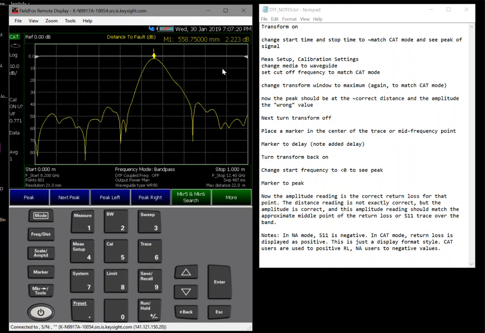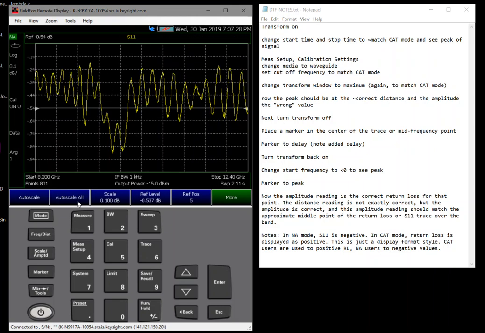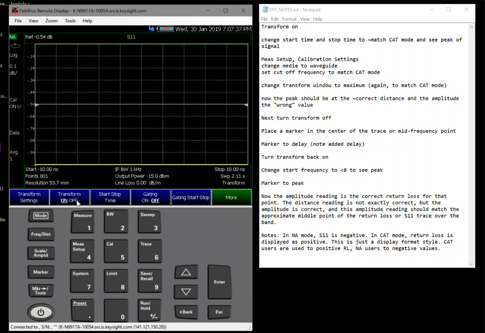But now the question is, how can we get this to be closer to that half a dB, which is what we expected? So what I do here is I go to network analyzer mode, and I'm going to turn time domain transform on. And time domain transform is really the same thing as distance to fault. This is the core of what it does. And I'll go through this.